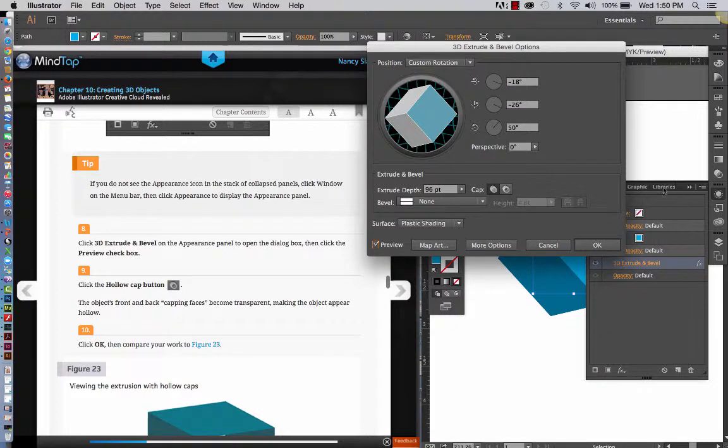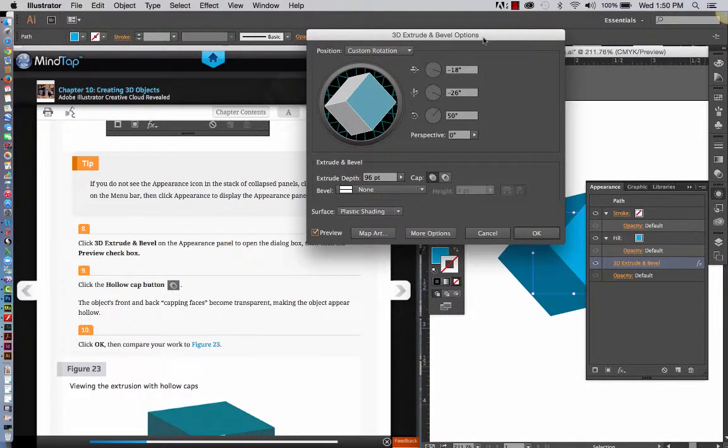Now we're going to apply another change to this Extrude and Bevel option, but the reason that you want to bring up the Appearance panel and find the Extrude and Bevel that's already been applied to your object is because if you don't go there and click on this to bring up the existing options, it will try to apply a secondary Extrude and Bevel option. And really that makes your file size way too big, and is not an appropriate or effective use of the Extrude and Bevel option.